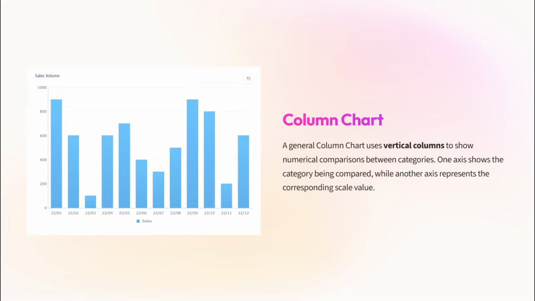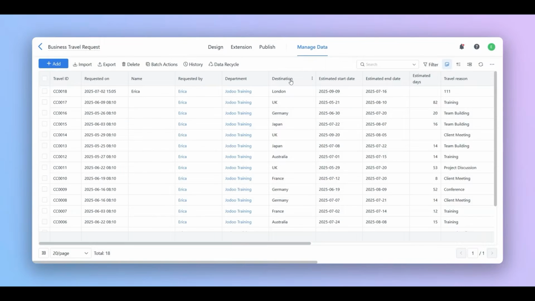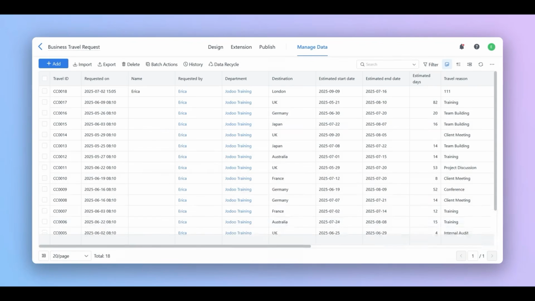A column chart uses vertical bars, think of them as columns, to represent your data. The taller the column, the higher the value it represents. This makes it super easy to compare numbers across different categories or track changes over time. For example, let's say we want to compare the number of requests for each destination. With a column chart, we can visualize these differences instantly.